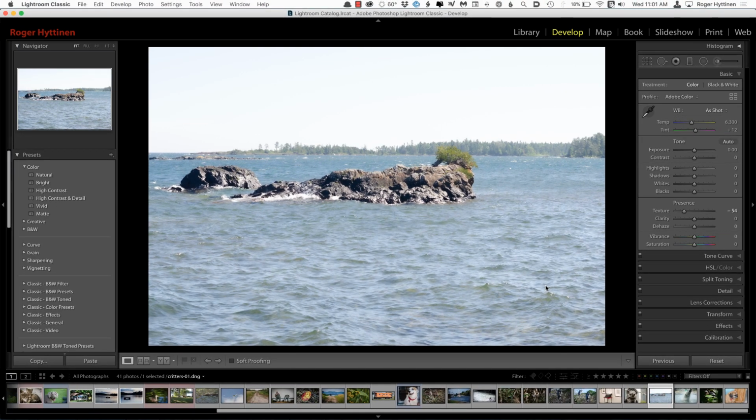So yeah, you might want to experiment a little bit with the texture slider and see how it fits into your own personal workflow.